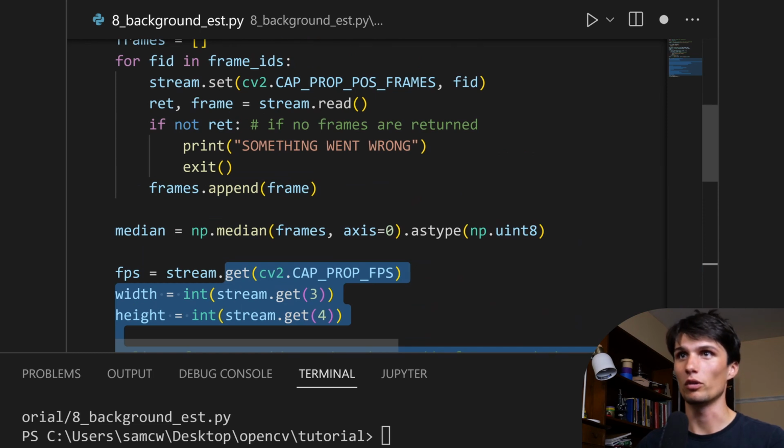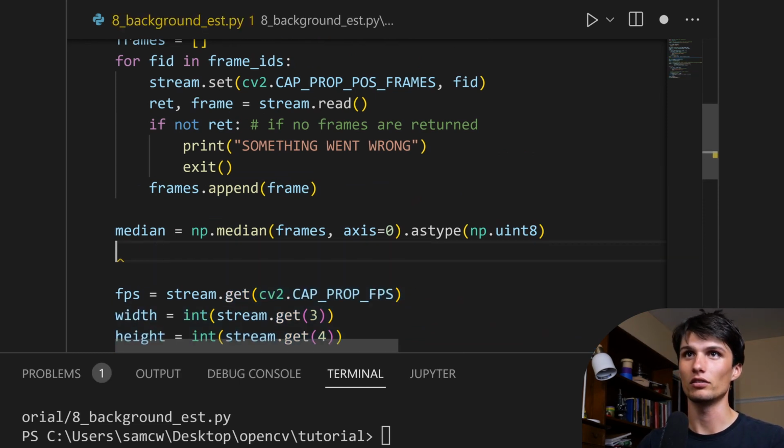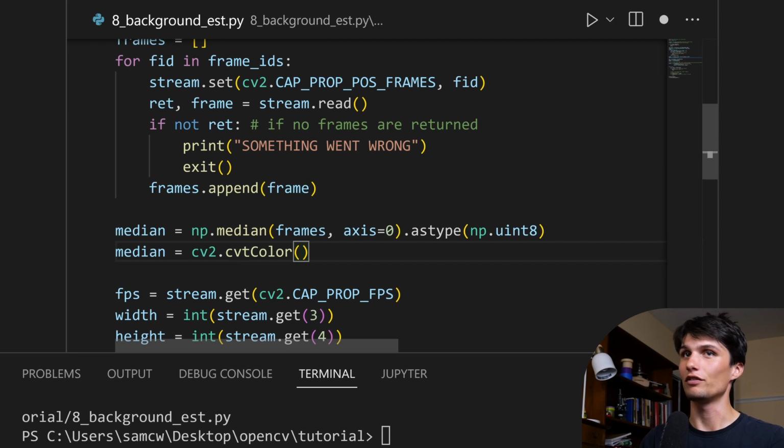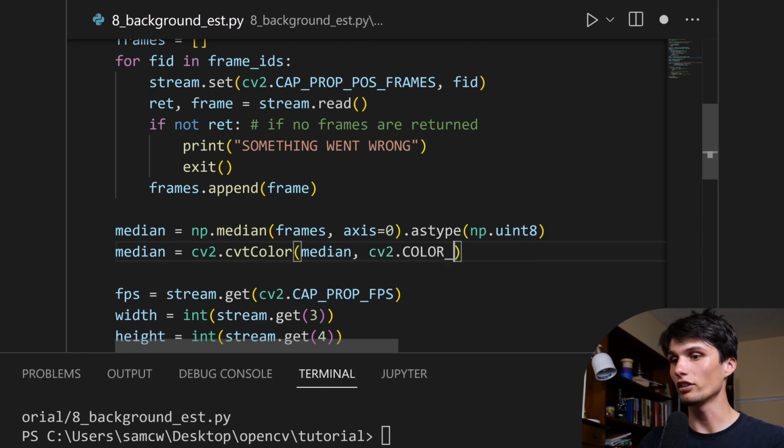Step 1, before moving forward, let's convert median into grayscale. So I'm just going to do median equals cv2.cvtColor. If you've been following along with the series, you've probably done this before. Median, and then how are we converting it? cv2.COLOR_BGR2GRAY, and we're going from BGR to gray. So now we have median in grayscale.